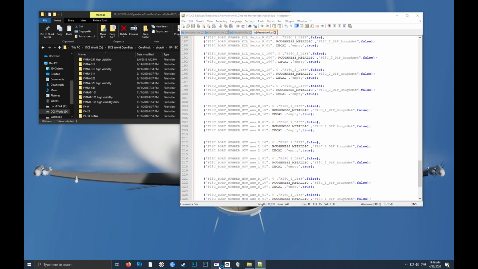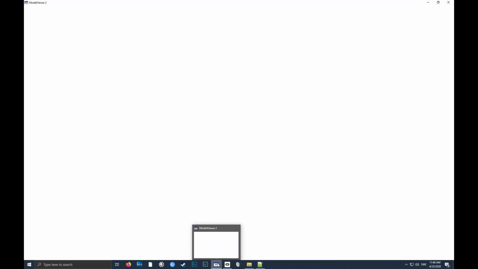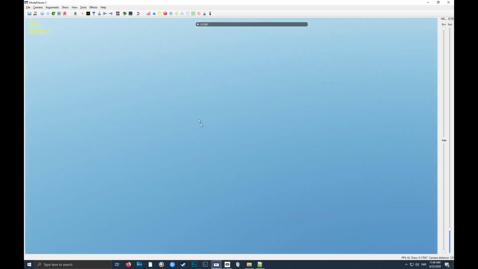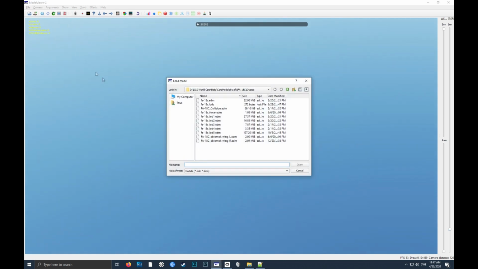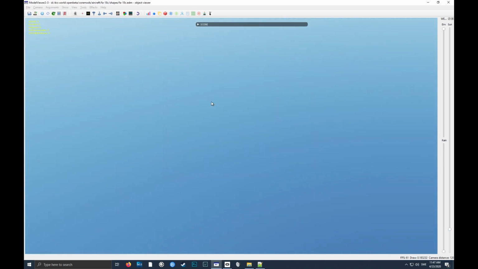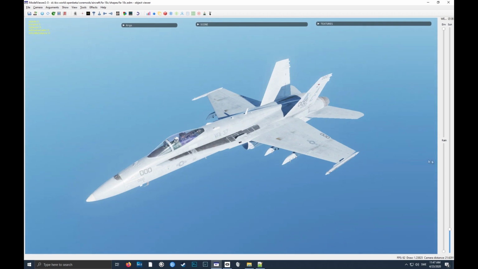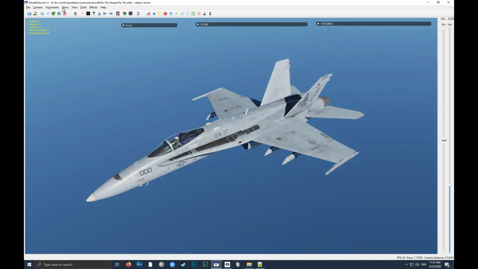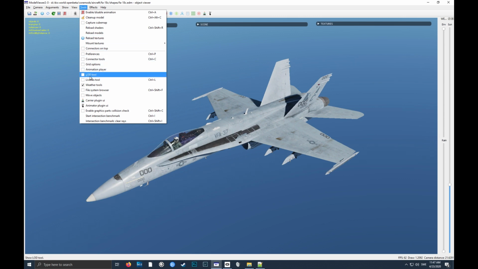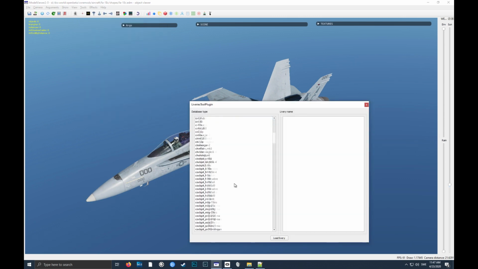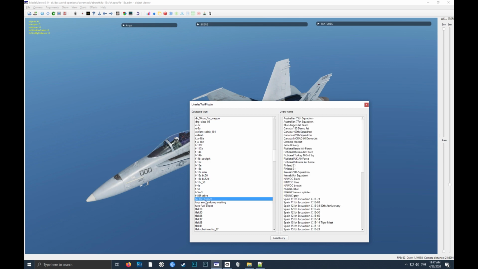Let's start the model viewer. And if everything works now, we're going to have a chromed Hornet. Otherwise, I've done something wrong. Let's load the Hornet model. There we go. Go to Tools, Livery Tool. Let's find the Hornet. Not only the Hornet, also the right one. There it is. Chrome Hornet.